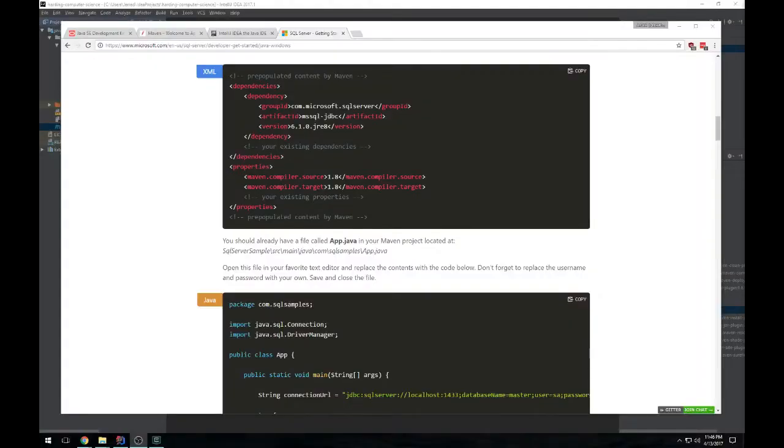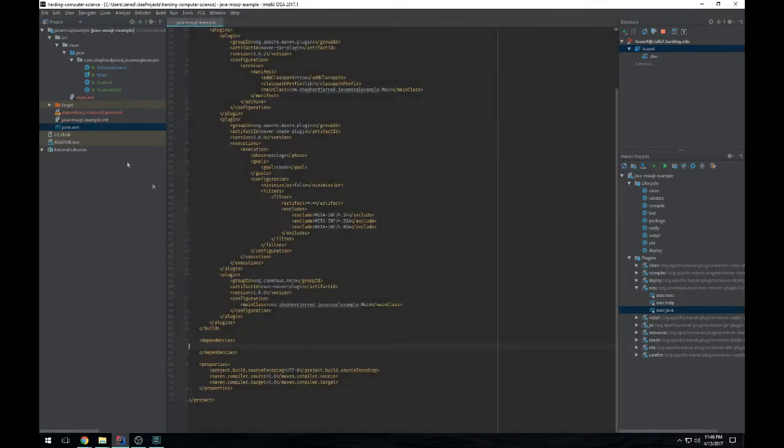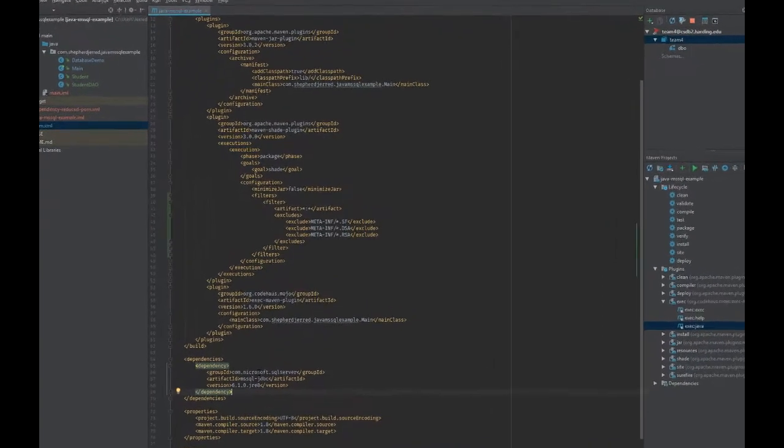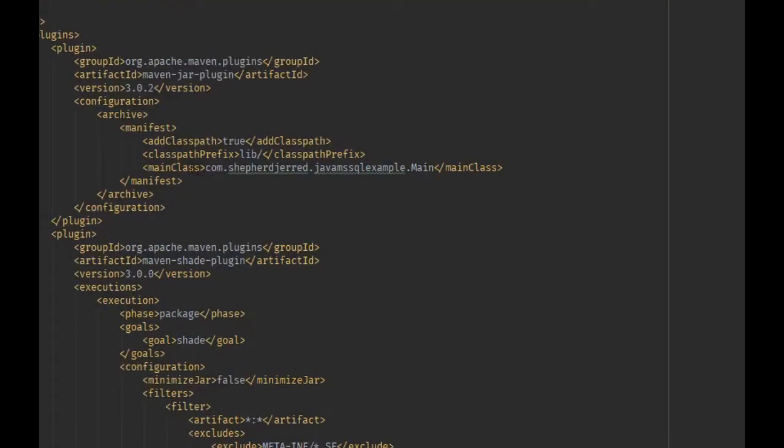To get started, we have to add the Microsoft SQL Server driver to our Maven project. So we'll go ahead and copy and paste this dependency snippet, and we're going to paste it in our pom.xml file. The pom.xml file will tell Maven how exactly to build this project and its dependencies. This up here tells it that our main class is com.shepherdjerry.java.mssqlexample.main.